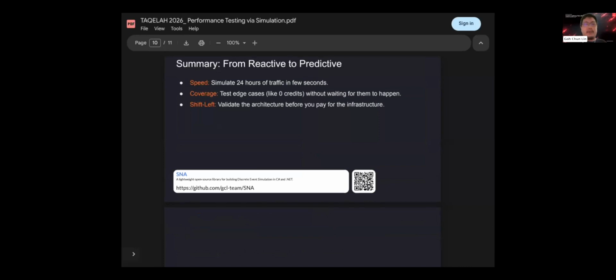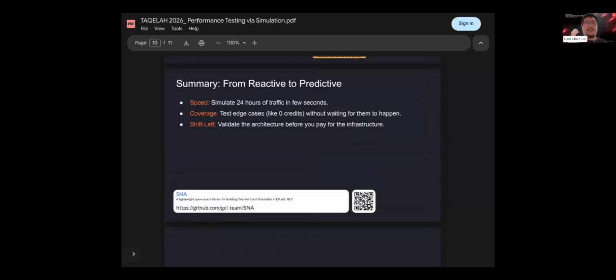So in summary, we are moving from reactive to predictive. First, speed. As I showed just now, we can simulate 24 hours of traffic in just a few seconds. Even the demo cannot show it because it's too fast. Second, the coverage. We can test edge cases, running out of traffic, running out of credits, without waiting hours for it to happen. Imagine you sit in front of your laptop and wait for the CPU credit to run to 0. It's a very long time. With simulation, you can do it very fast for the edge case.